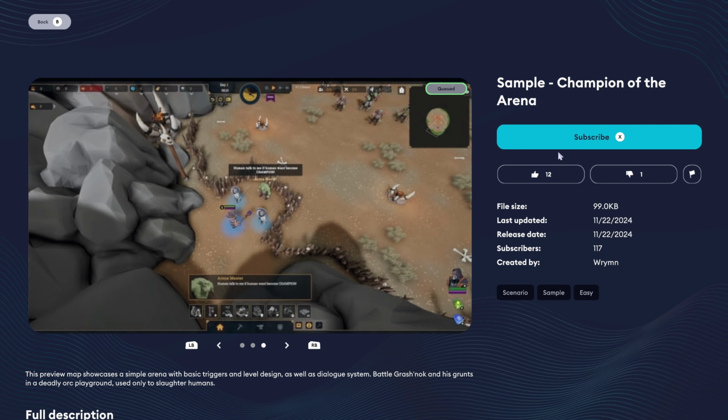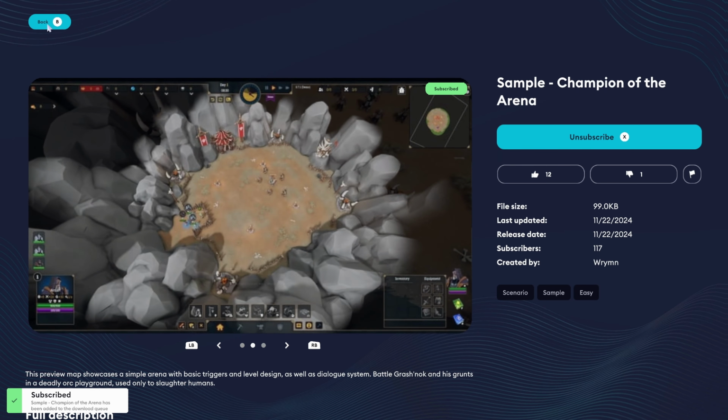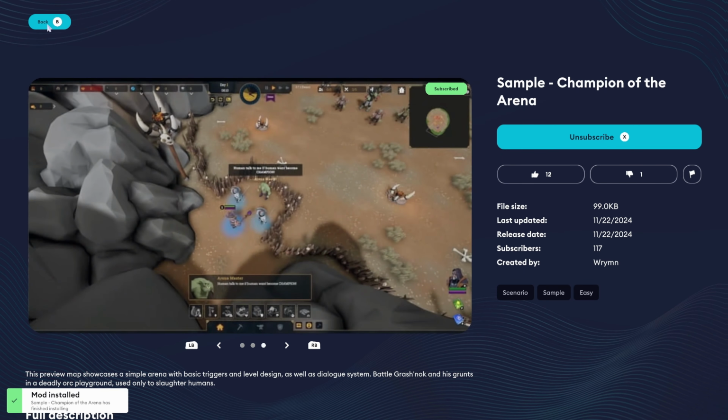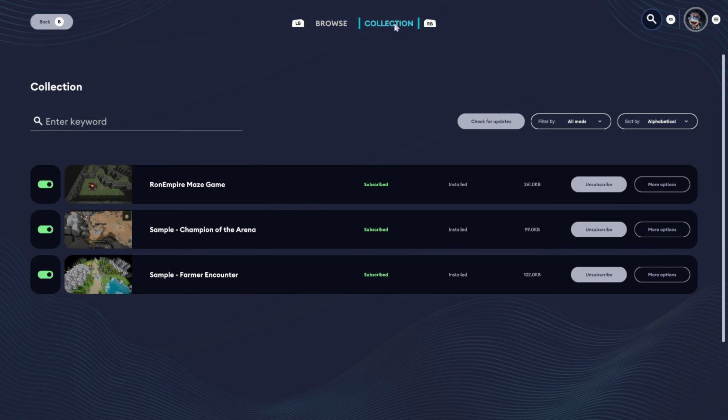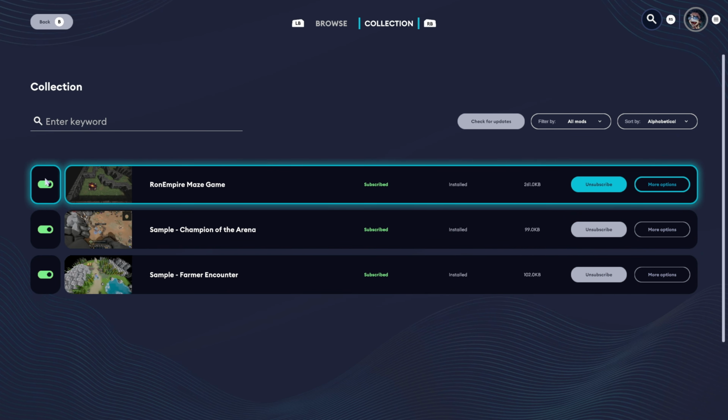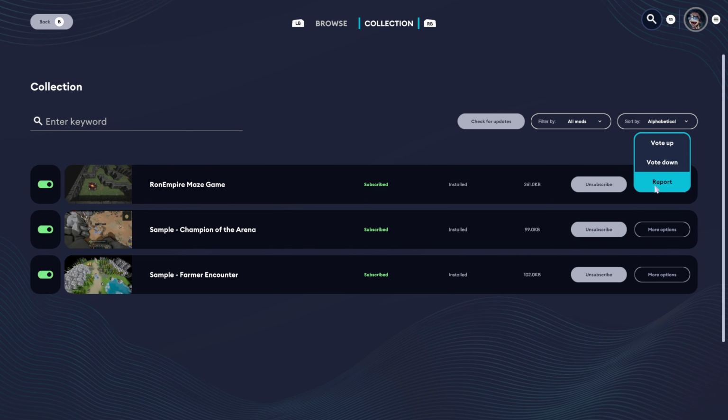To play a scenario, you'll need to hit the subscribe button, or unsubscribe if you no longer wish to add it to your collection. At the top of the Mod.io Scenarios interface is the Collection tab. Clicking on this lets you view your subscribed scenarios and manage them. The first button allows you to disable the scenario from appearing in the Scenario Editor interface. This doesn't remove the scenario from your collection. Click on the Unsubscribe button if you wish to remove it completely from your collection. More Options lets you access voting and reporting.